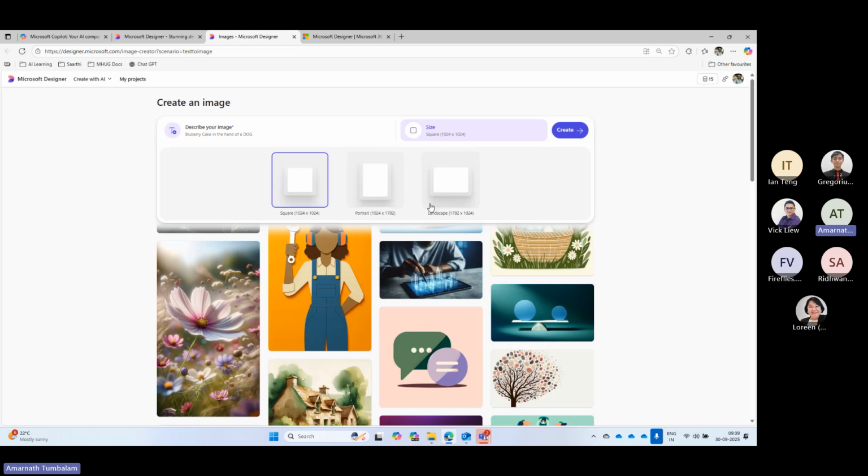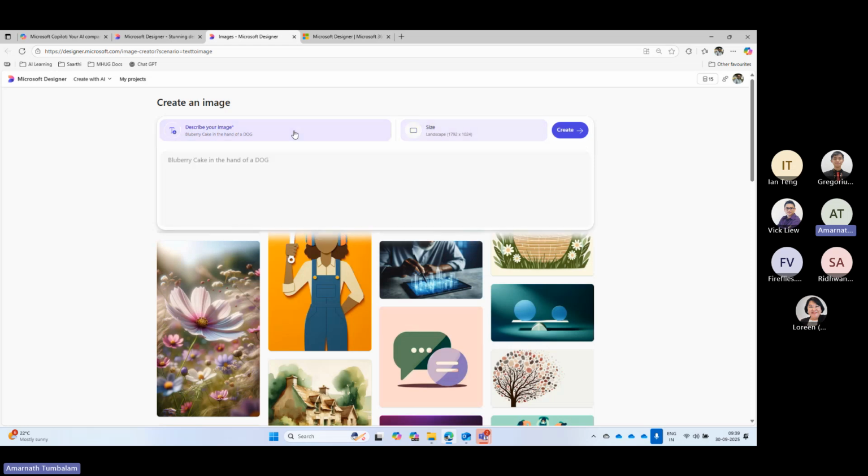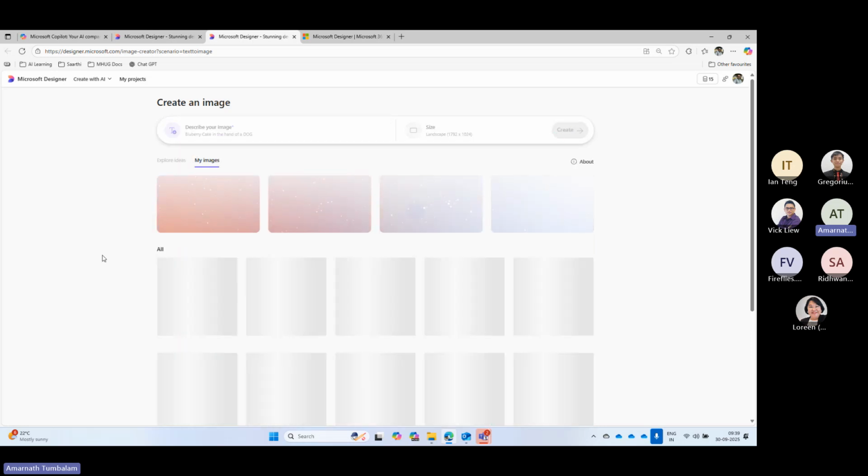For example, if I want to make it for a presentation, I would choose landscape. If I want to use it for social media like WhatsApp or Insta, creating a simple picture, I can use a square. I have an option even for a portrait. Now I'll just say this, and my prompt was very, very simple: blueberry cake in the hand of a dog. I did not mention anything else, right? I just say create.